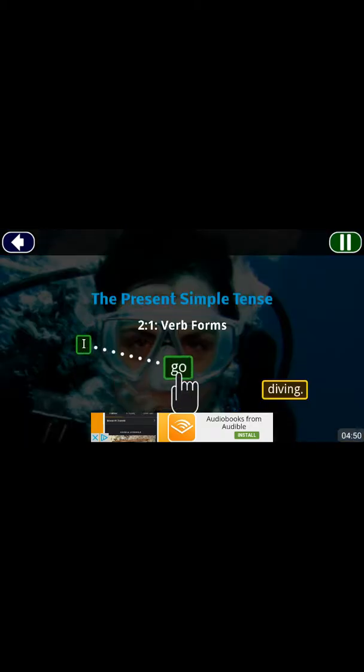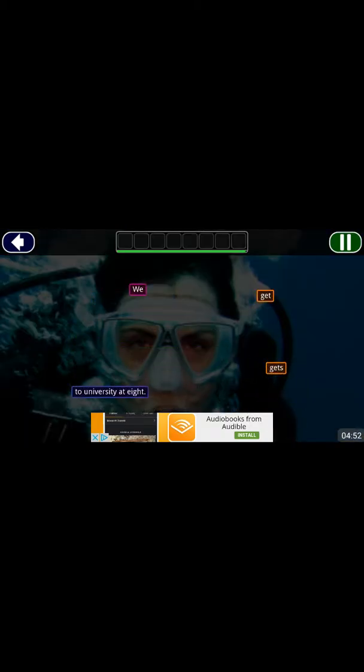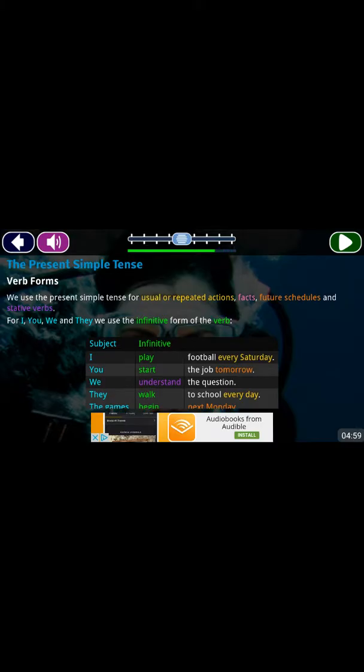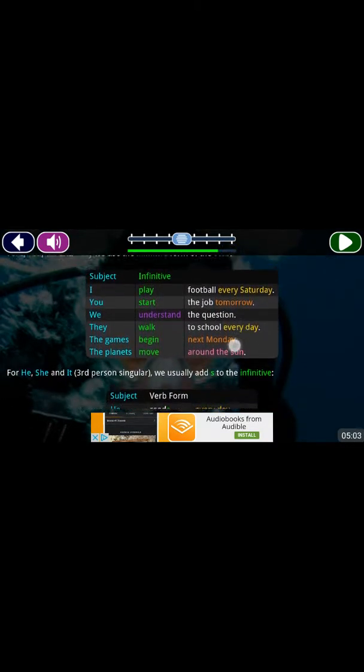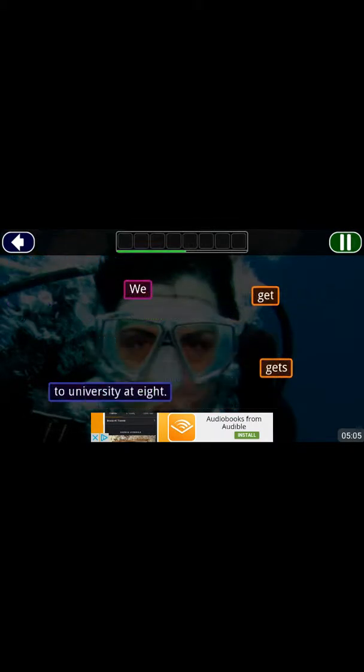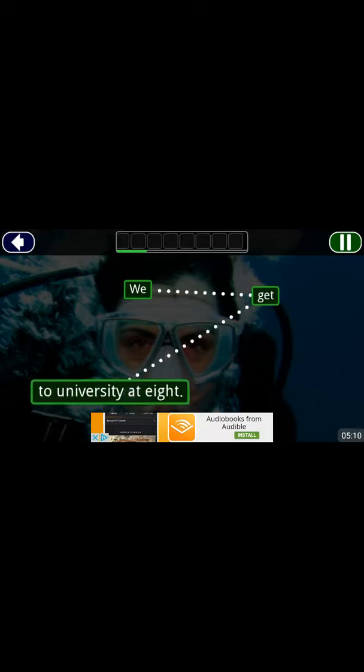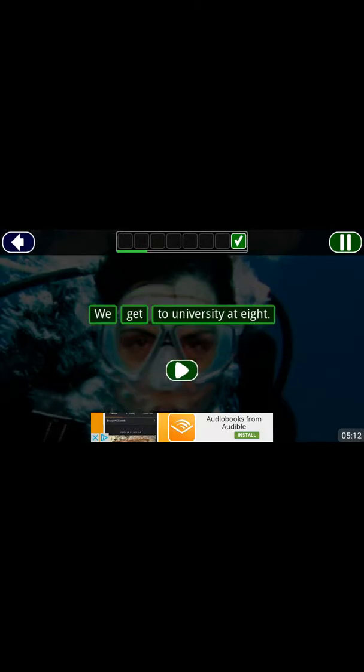Okay, so remember, if at any time you want to review the grammar because you're not sure what you're doing, you can just go top right here and review the grammar for a few minutes, and then when you want to carry on, you go back to there. We get to university day. There we are. Okay. All right. I'm going to stop this video now.